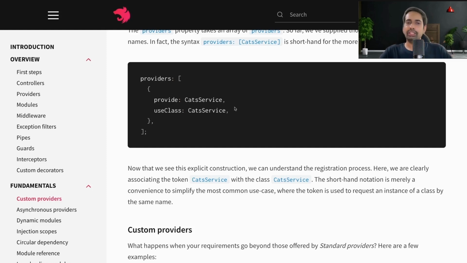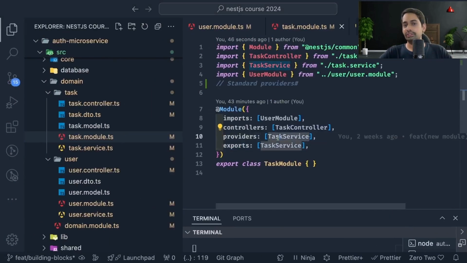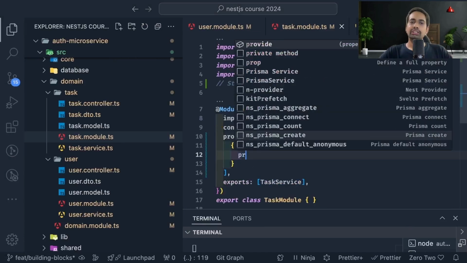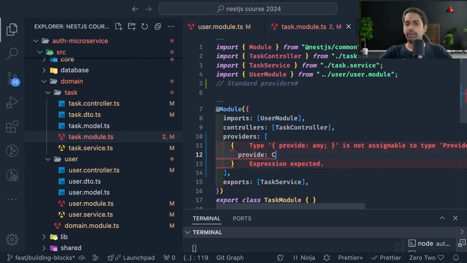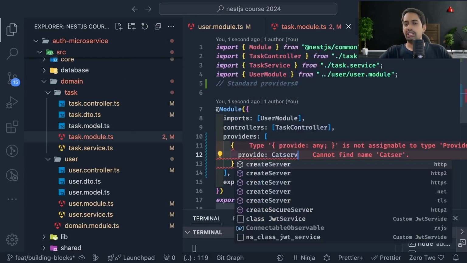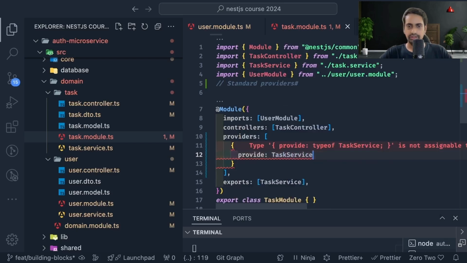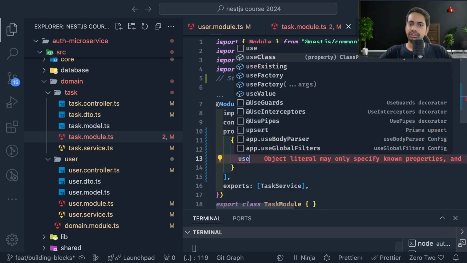Either you put the cat service inside this provider array, otherwise you can do it like this also: provide and use class. Inside provide you put cat service, and inside use class cat service, the actual class. So we can convert this into that. So this is the default standard provider. Now we are changing it from the provider array. So here you should provide a provide. I am going to provide you the cat service, and which class you are going to provide with the name of cat service, just put the cat service name, or sorry, task service. Okay, then you can just do a simple use class.